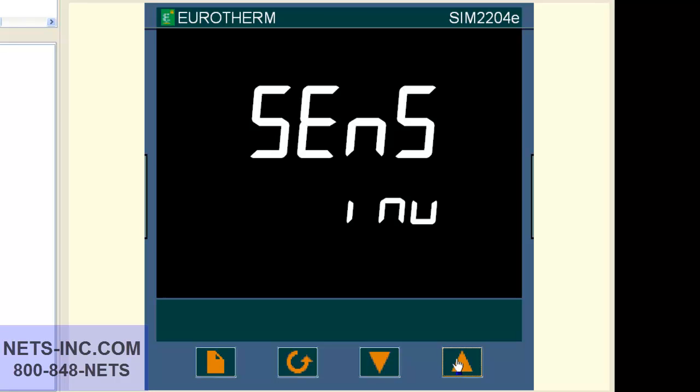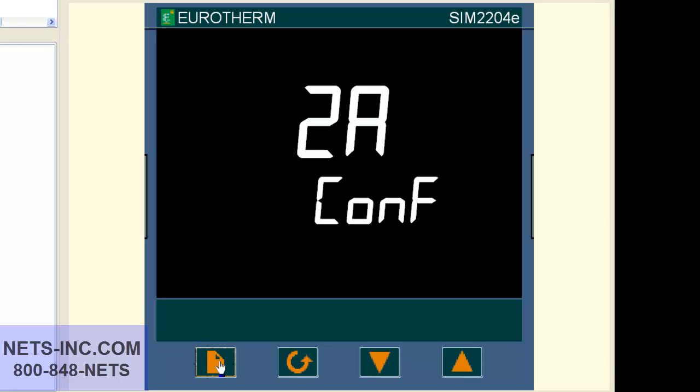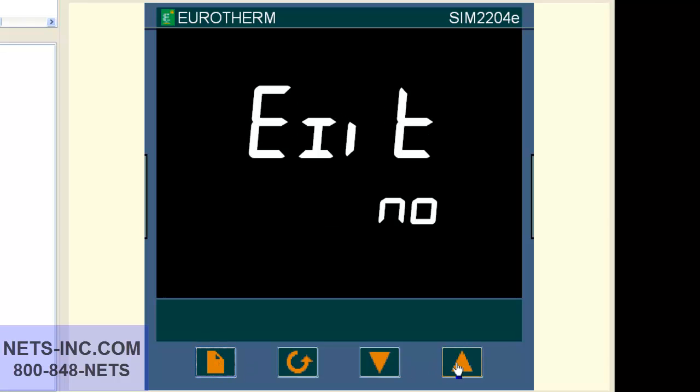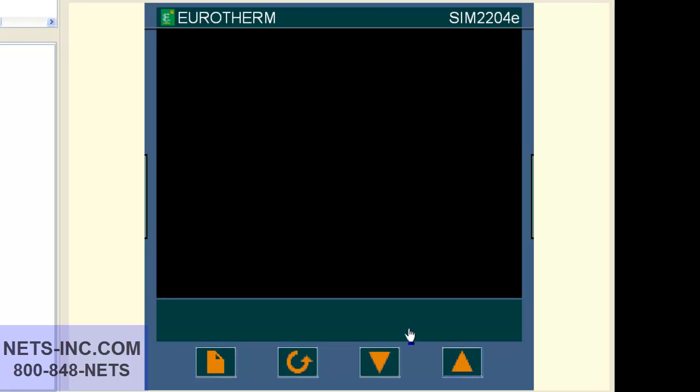Now press the page button repeatedly until the display reads Exit No. Press the up button to change the value from no to yes. At this time, the controller will reboot.